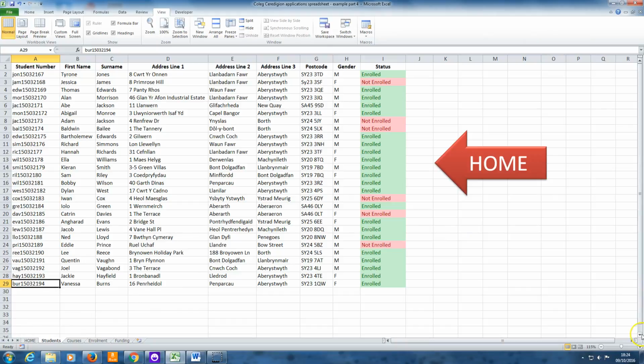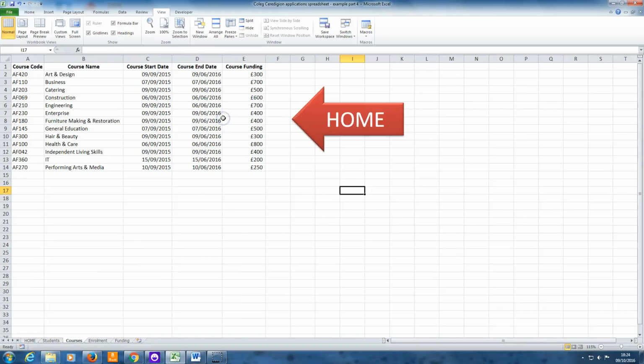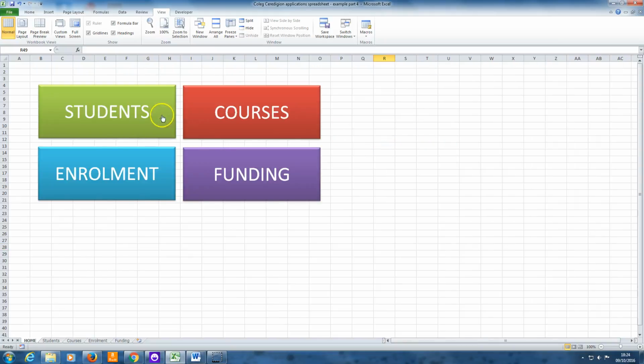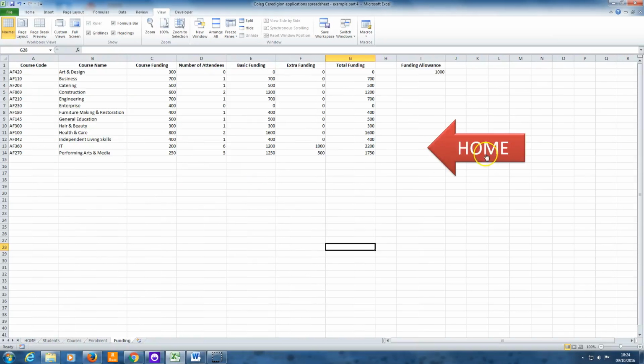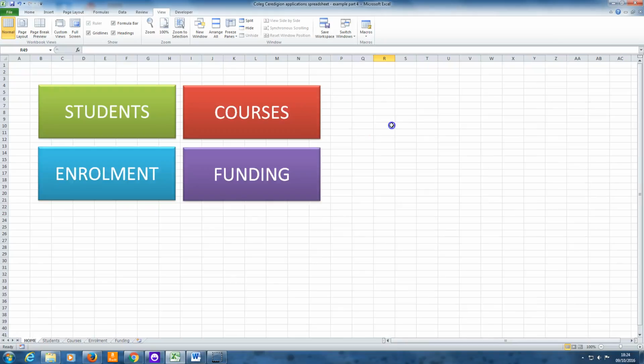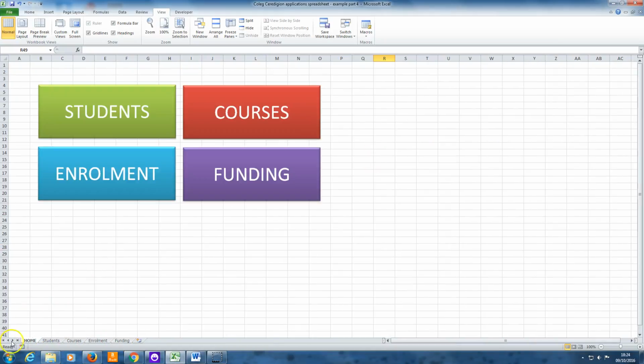Okay, so I've created my macro for this button, and actually for all the other sheets as well. So now when I click on home, it goes back to students. I've then copied the home button to the courses sheet as well, and the enrollment sheet and the funding sheet. So now you can see we've got a very quick, very slick way of moving around within the spreadsheet. Much bigger buttons than these. These still work, of course, fine, but these are much better.